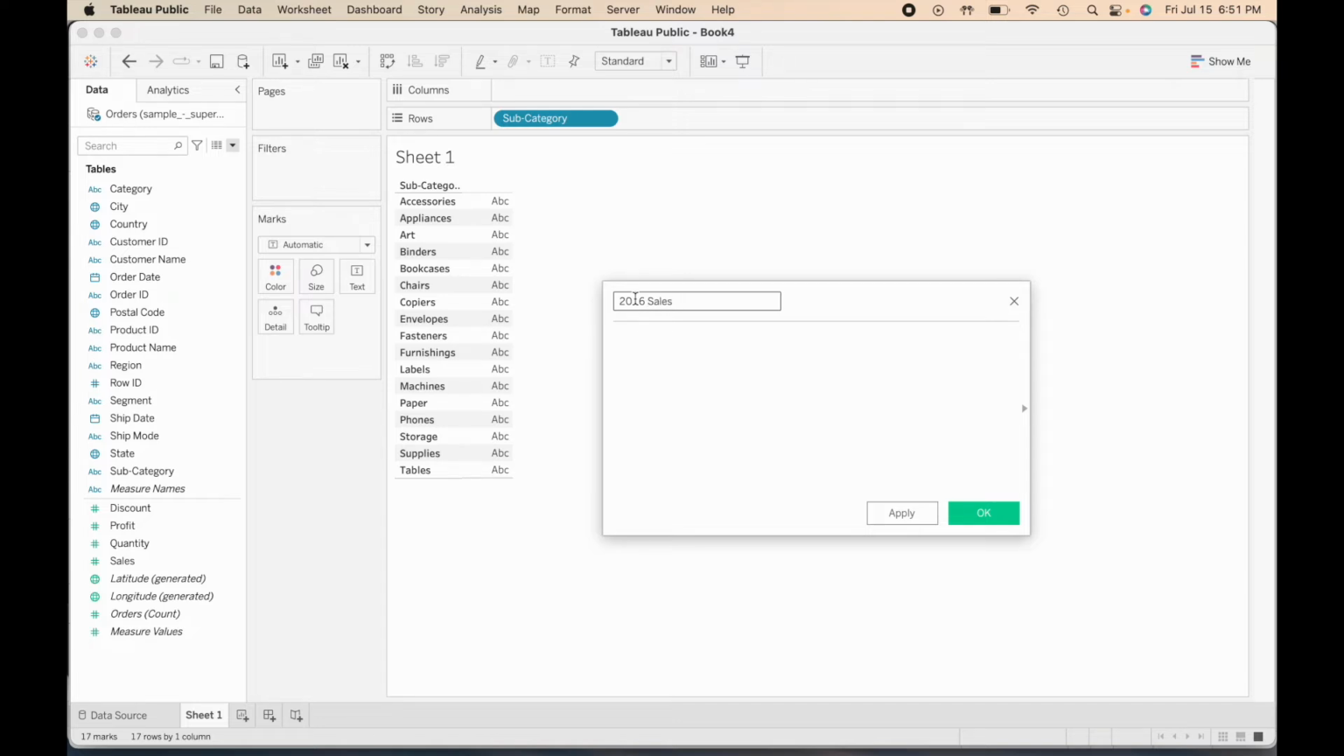And now I'm going to write out this calculated field, and feel free to copy this on your screen as well. This calculated field says that for every record, if the year of the order date is equal to 2016, then give me the sales. Otherwise, just leave it null. And that's it. That's what this calculation is.